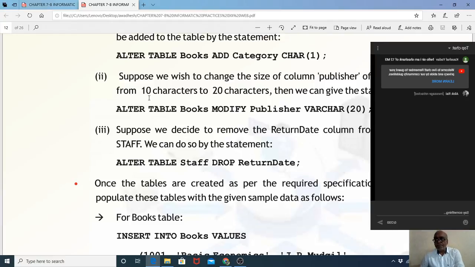Now, suppose we wish to change the size of the column publisher of the books table from 10 characters to 20 characters. Then we write ALTER TABLE books MODIFY, then the column name, and then varchar 20. So you can store 20 characters in this publisher field. Earlier it was 10 characters, now you can store 20.